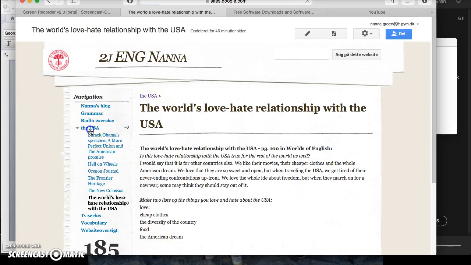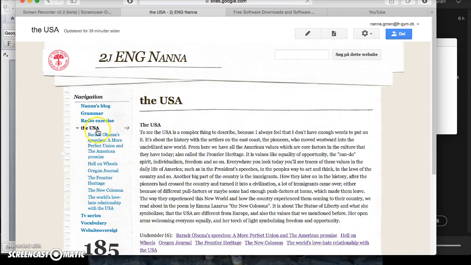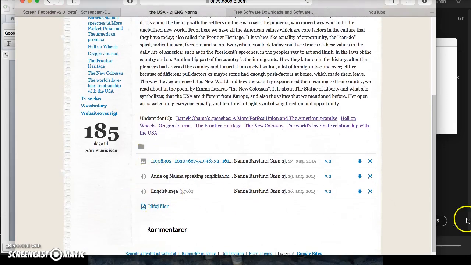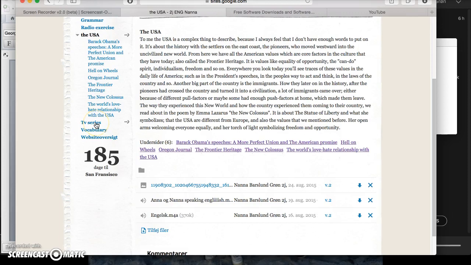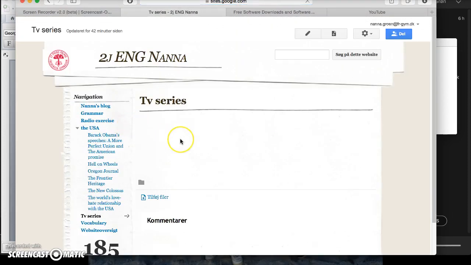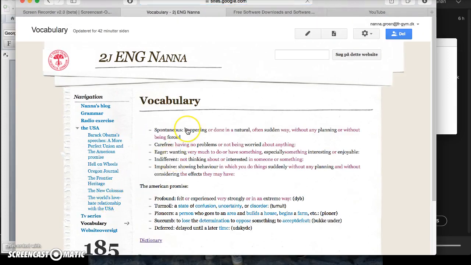So yeah, I've divided it like this because I think it's easier to get your head around, and when I need to look back some time, it's much more divided up. And down here, I've got all the recordings that we have done. And then I've got a new subfolder called TV series, but that's empty right now because we haven't worked with it yet.